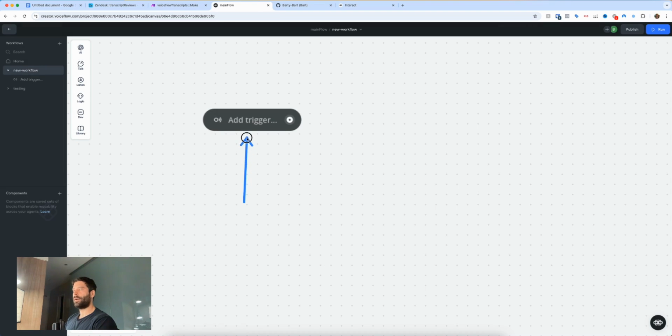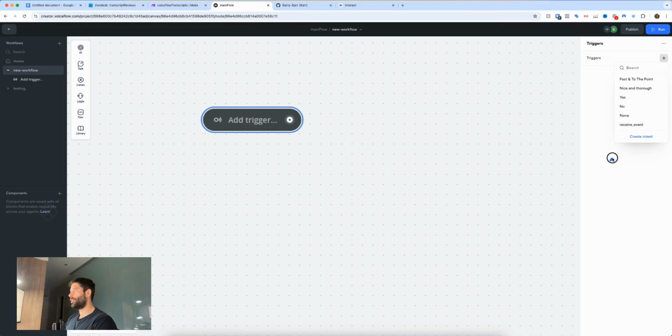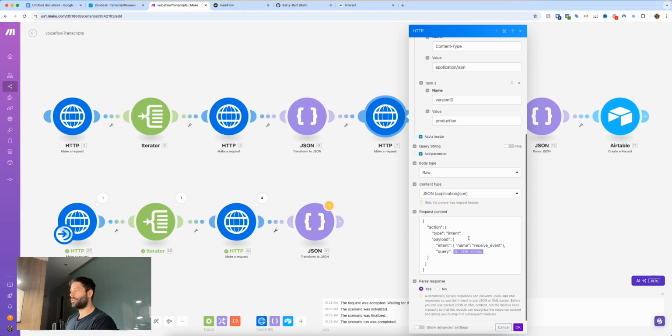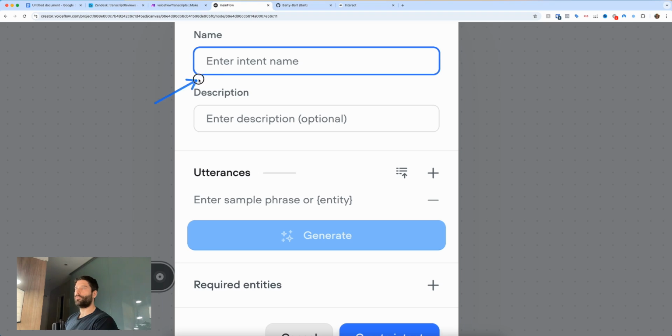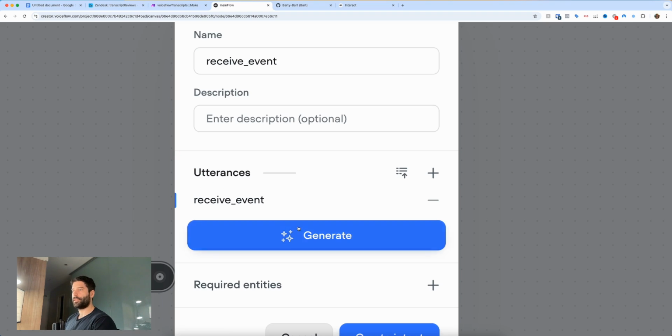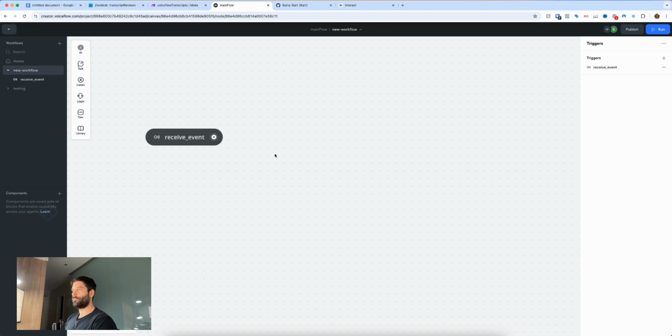Okay, so on the canvas, now we have this trigger step. So what you want to do is click this trigger step, and on the right-hand side panel, you want to go plus, and then you're going to go to create intent. So back in make.com, I'm going to zoom in. You're going to insert this receive underscore intent. So you would just copy this and then you would paste it into the name here. So let's paste it in. And then you're also going to paste it into the utterance over here. So let's paste it in. And now let's click create intent. Okay, awesome. So that's step one done.